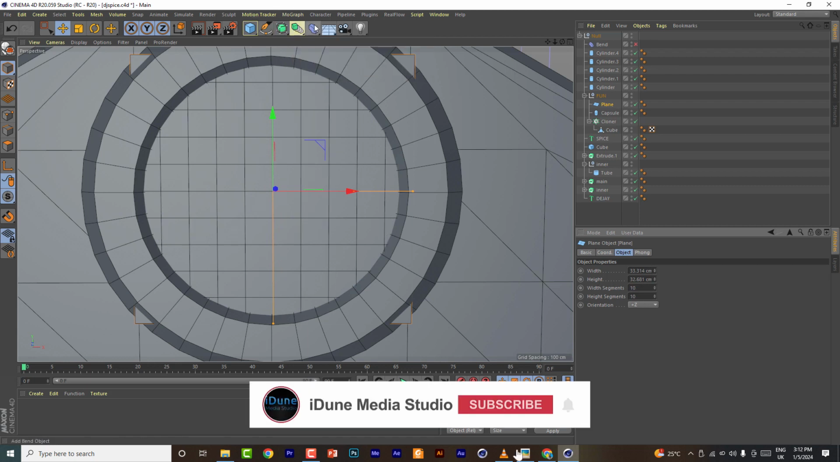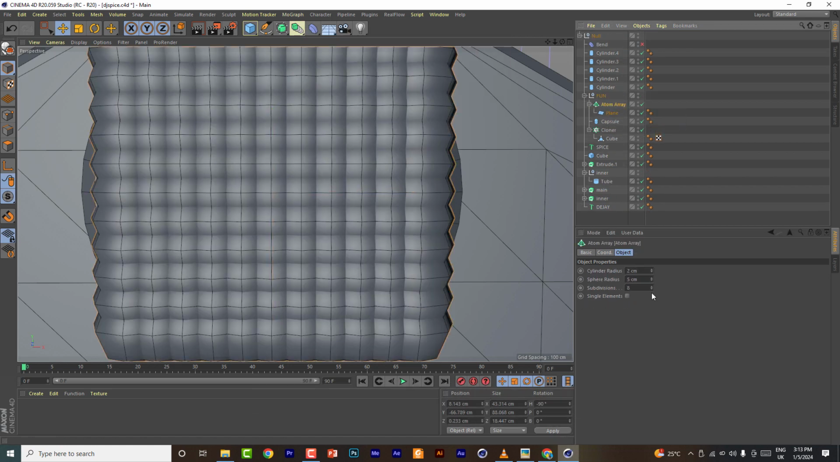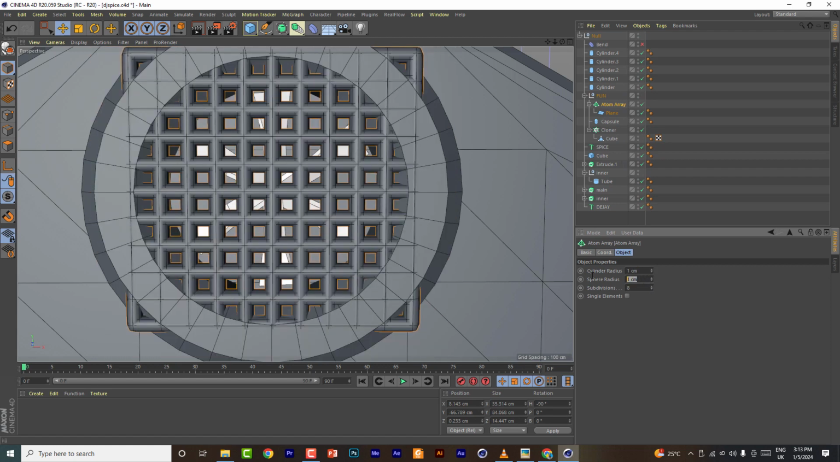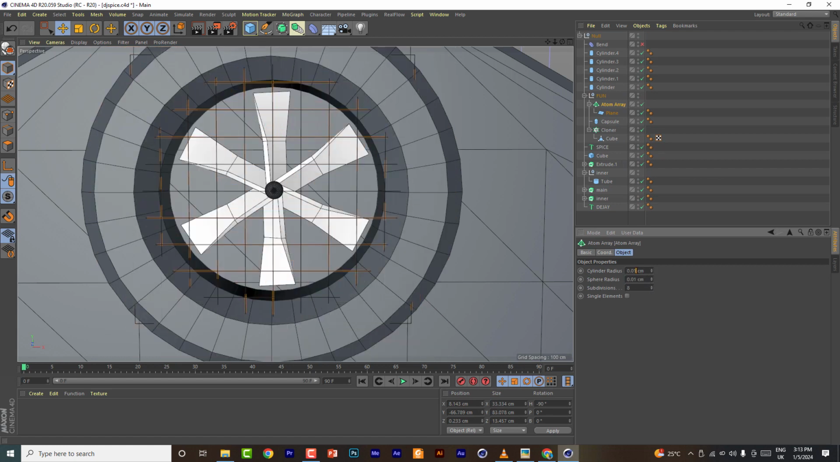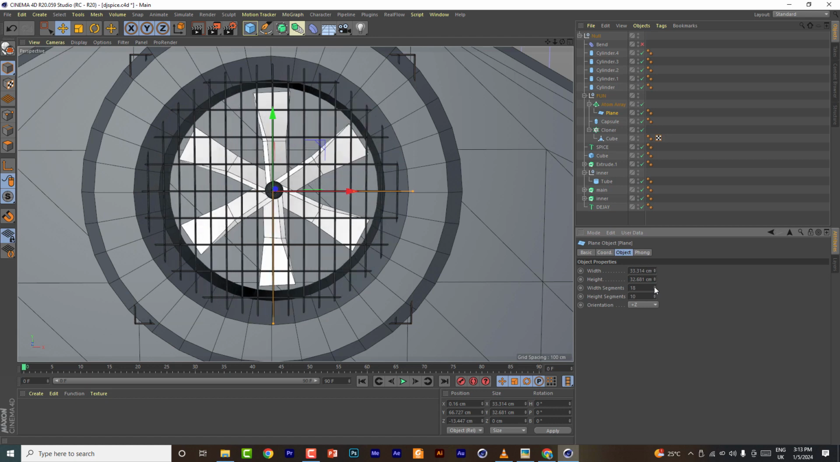So yeah, those segments, and then we put it inside an atomic array. So we go to there, atomic array, put it inside, and then you have those. Then reduce the sizes. Now you have your mesh. So there are better ways of making a mesh, but this is how I go with it.